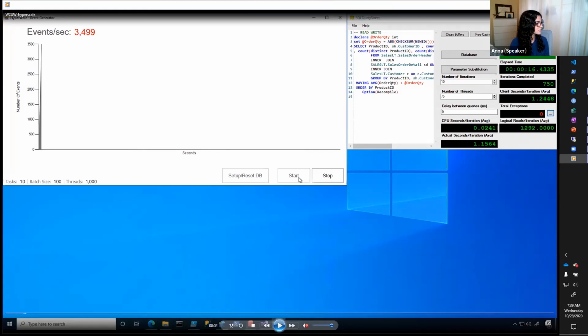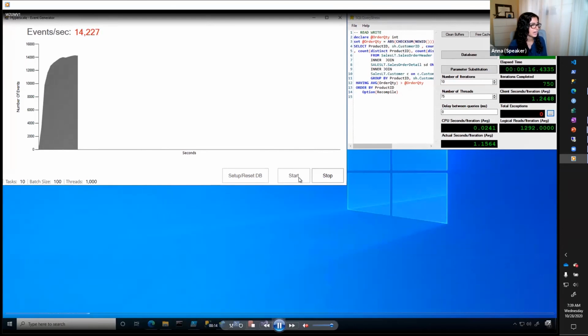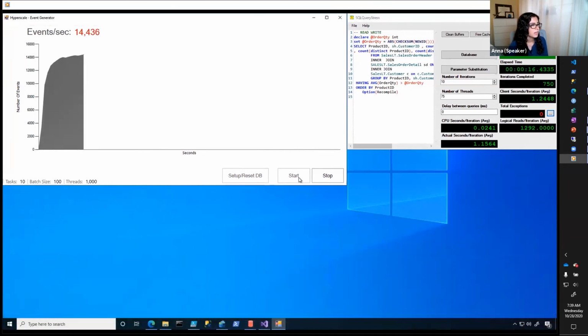So what we have here is a write workload that I'm introducing on an Azure SQL Database Hyperscale. And you can see the number of events per second that I'm able to do. And then what I also have on the right side is I'm hitting that same endpoint, so the read-write endpoint, with a read-only type of workload, so some sort of reporting workload.